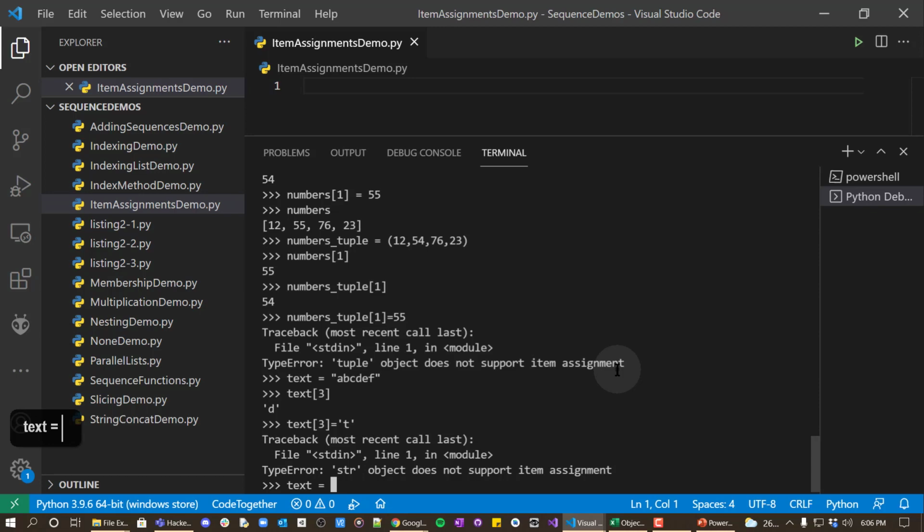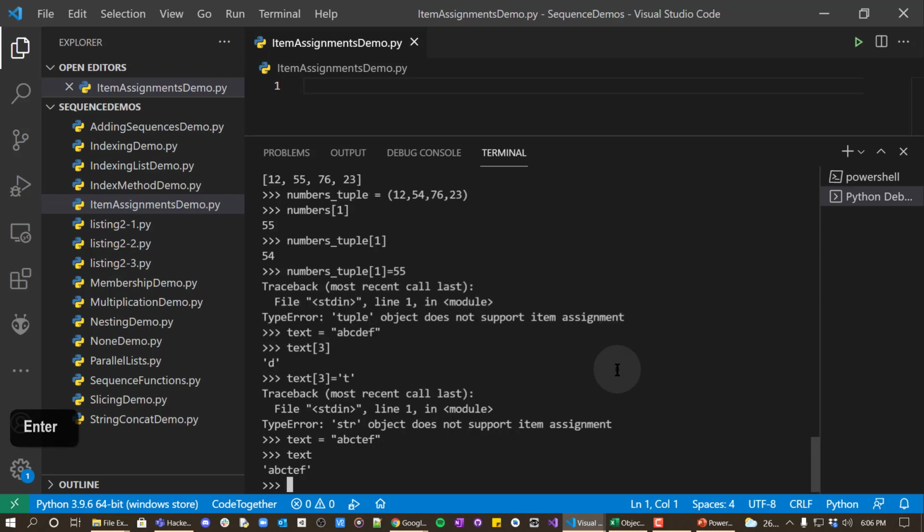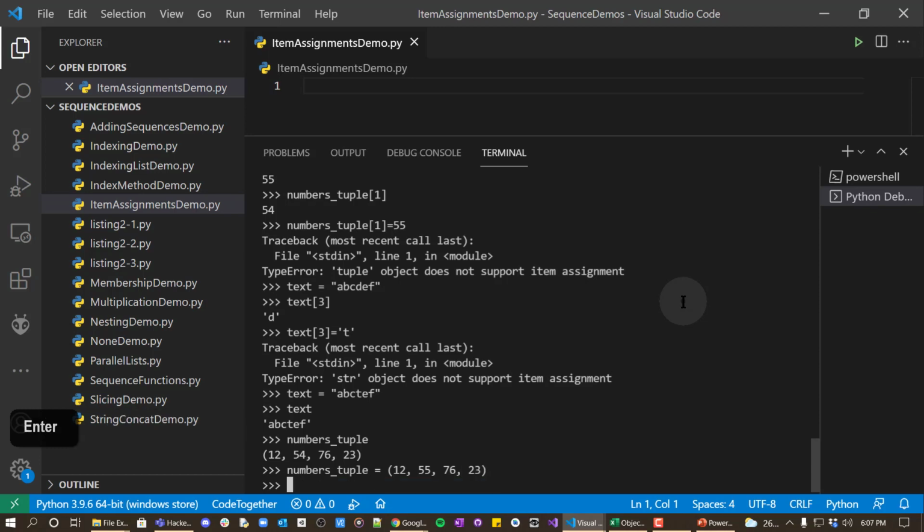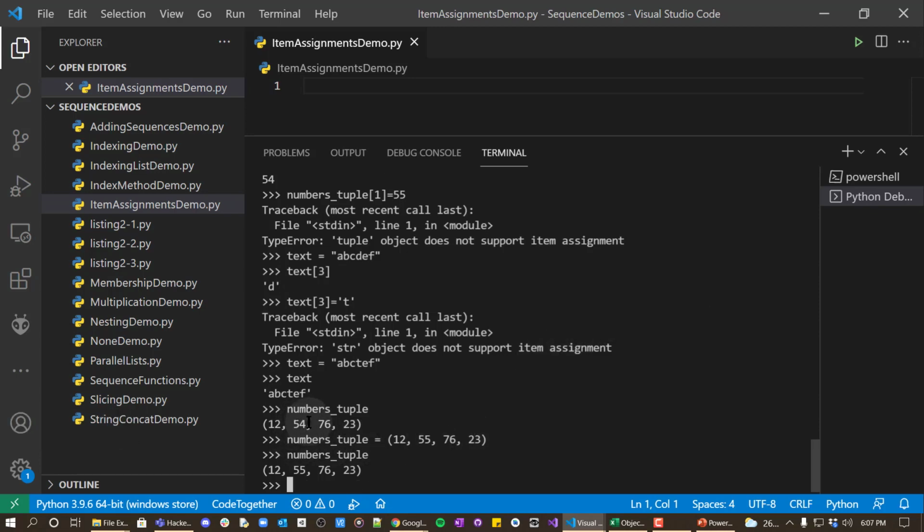Now, what we can do is we could say text is equal to A, B, C, T, E, F. That would look like it changed it, but we're actually not changing the original string here. What we're doing is we're creating a new string and assigning it to the same variable. Same thing with our tuple. If we look at numbers tuple, we could say numbers tuple is equal to 12, 55, 76, 23, but I'm not really changing this original tuple. I'm making a brand new tuple and assigning it to the same variable.